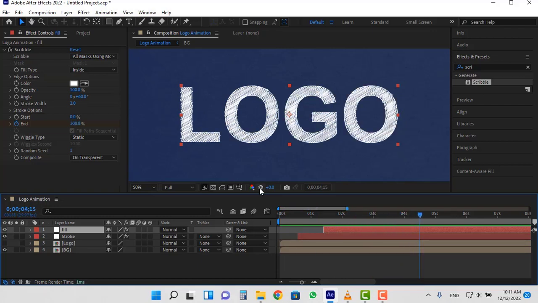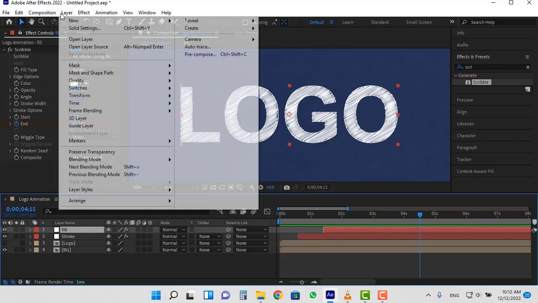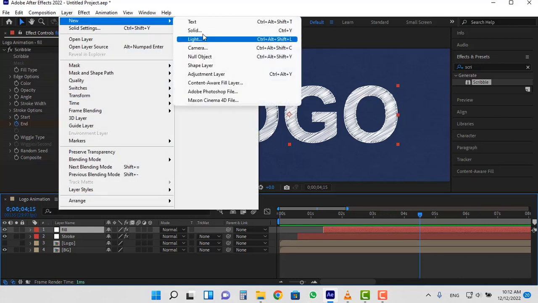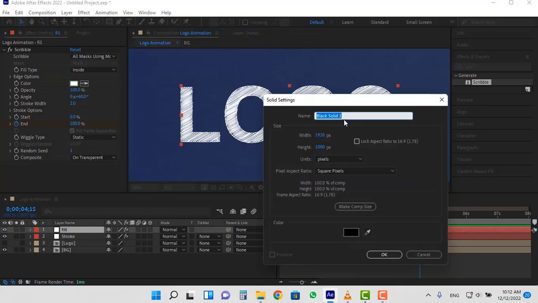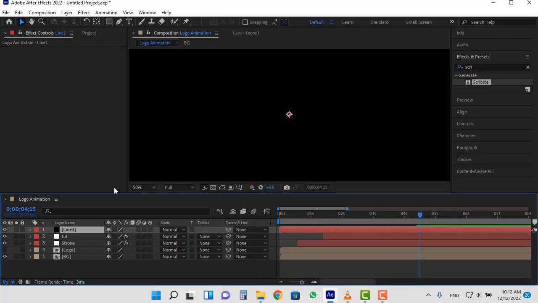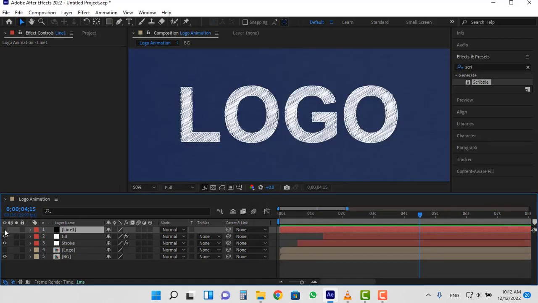Now to make the logo animation look more attractive, I want to create a series of guidelines around the letters. For this, I create a solid layer from the layer menu. We can choose its name as line 1 for example, with the original composition size, and click on OK. Hide this layer.